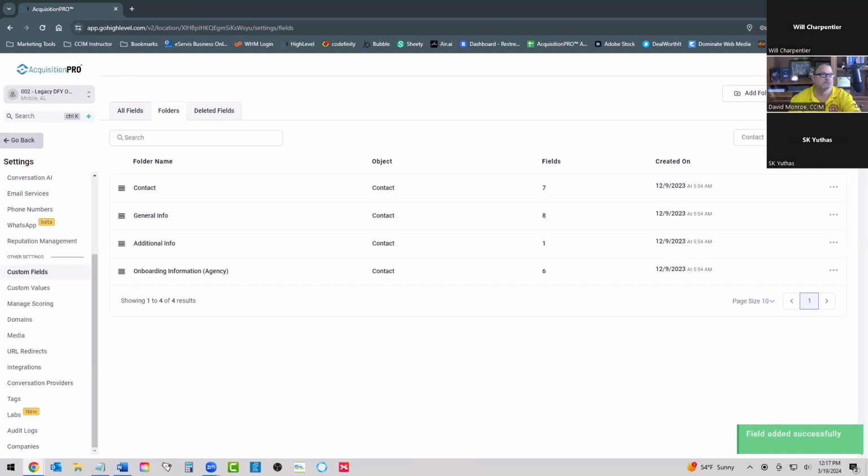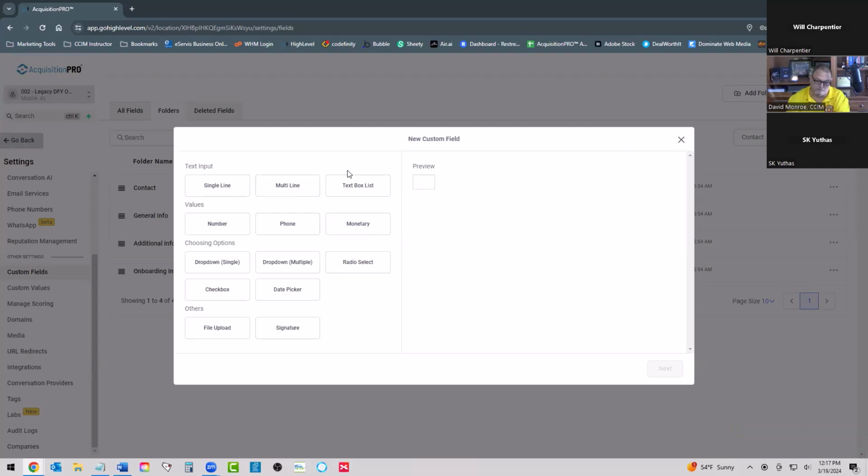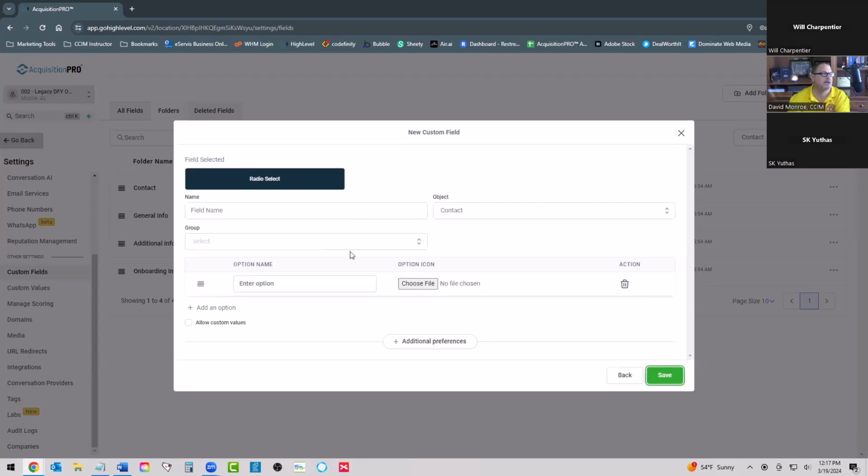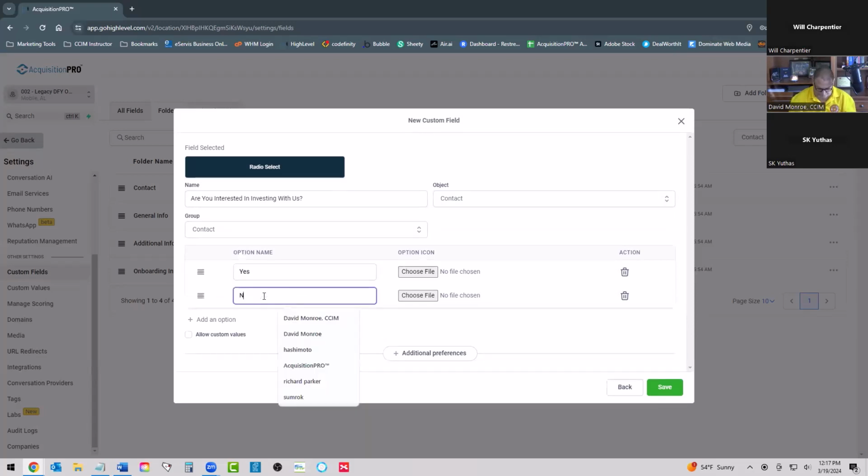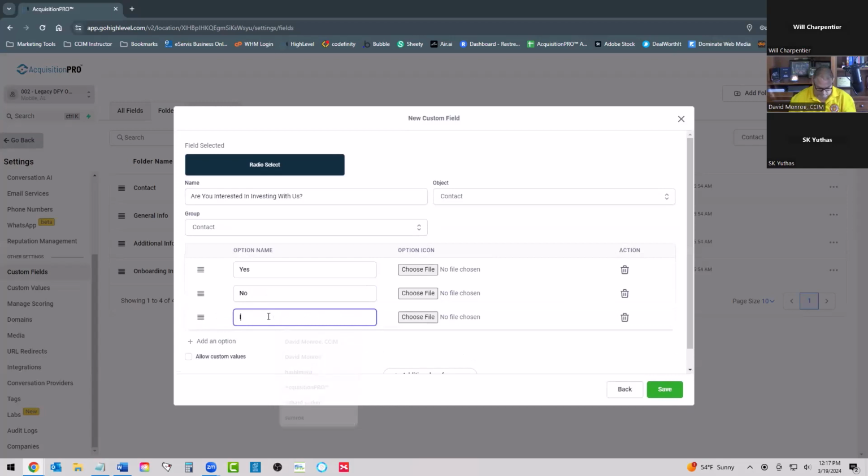Now we got to create another one. This one is also a radio select. We'll hit next. Field name: are you interested in investing with us? Again, contact. My options again are yes, no, I don't know, and save. So those two are done.